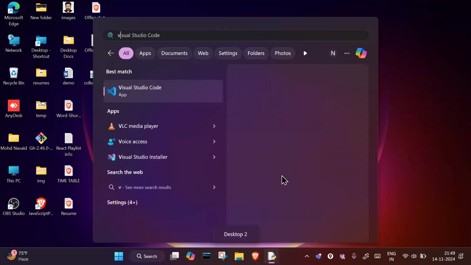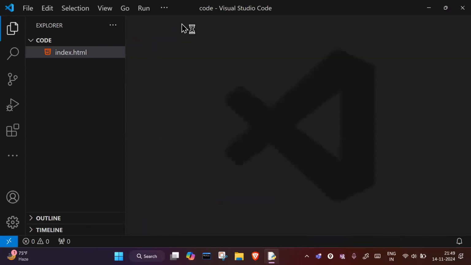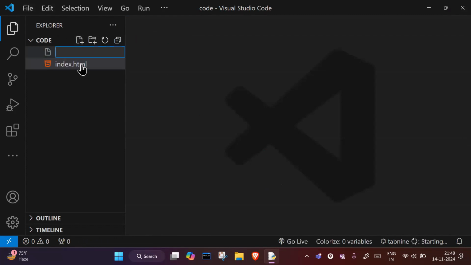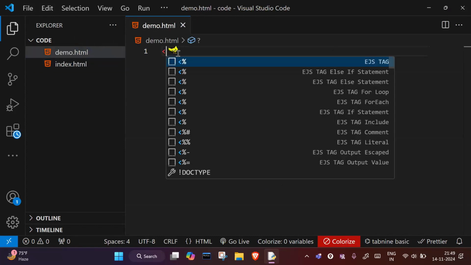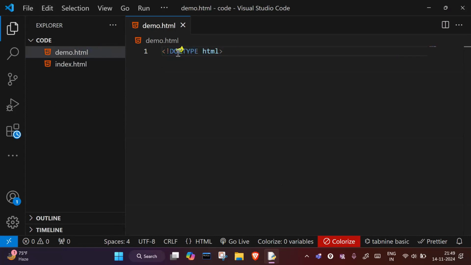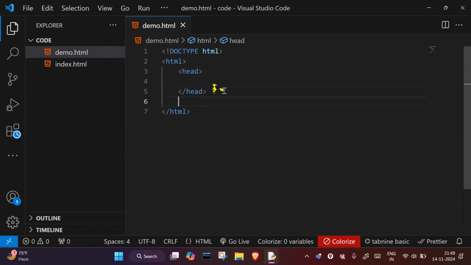Suppose, let me open VS Code. Let me create a file here, demo.html. I'm creating demo.html. So first, what do we write? We write doctype html. After that we write html. And after that, what do we write? We write the head section, and we have one body section. So this is the basic structure of HTML.